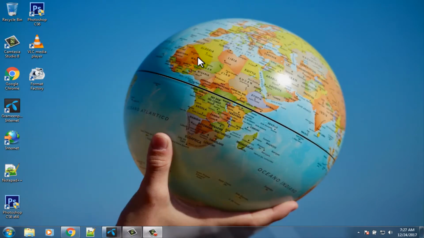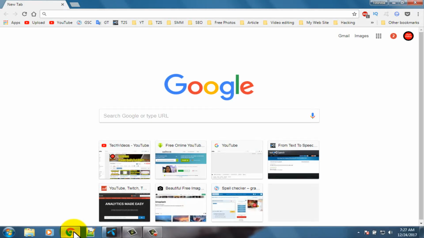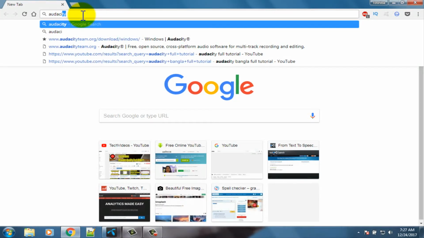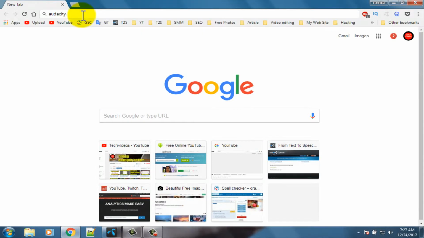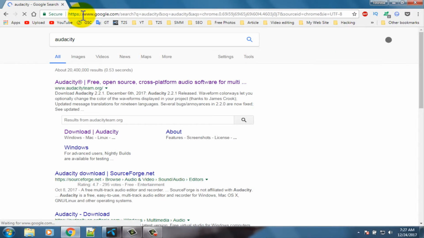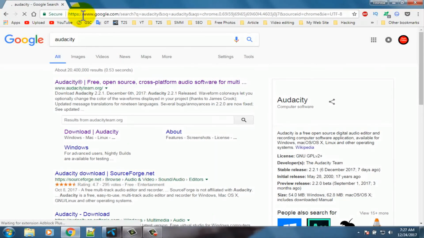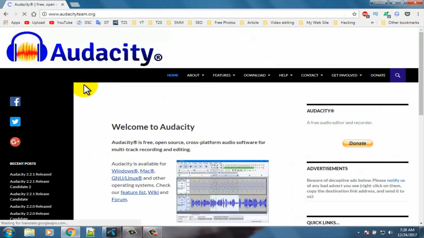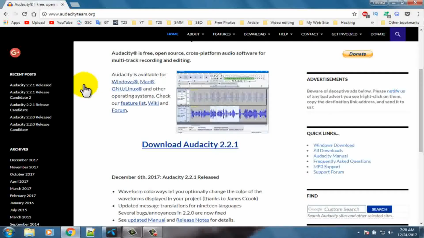First, open your internet browser. Go to google.com, then search Audacity and press enter. Click on the first link from this result page. Then click on Download Audacity.